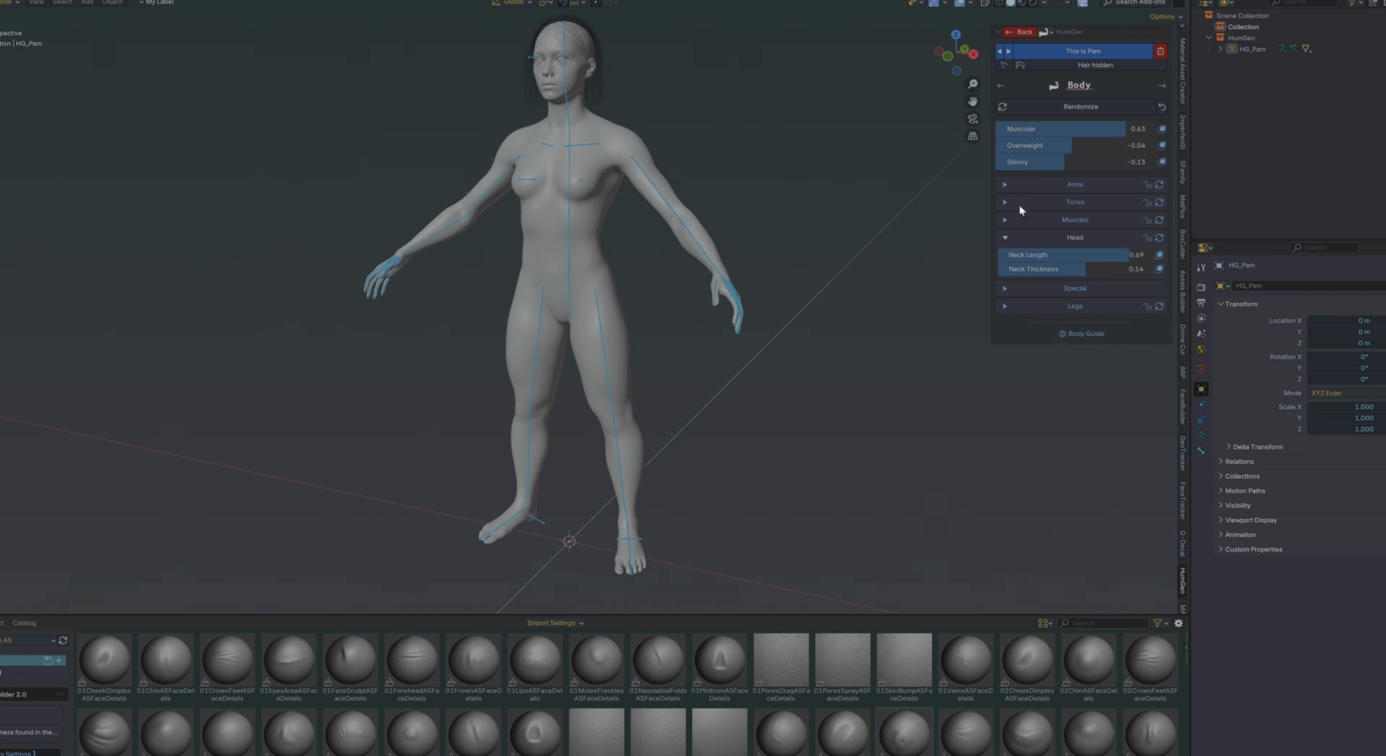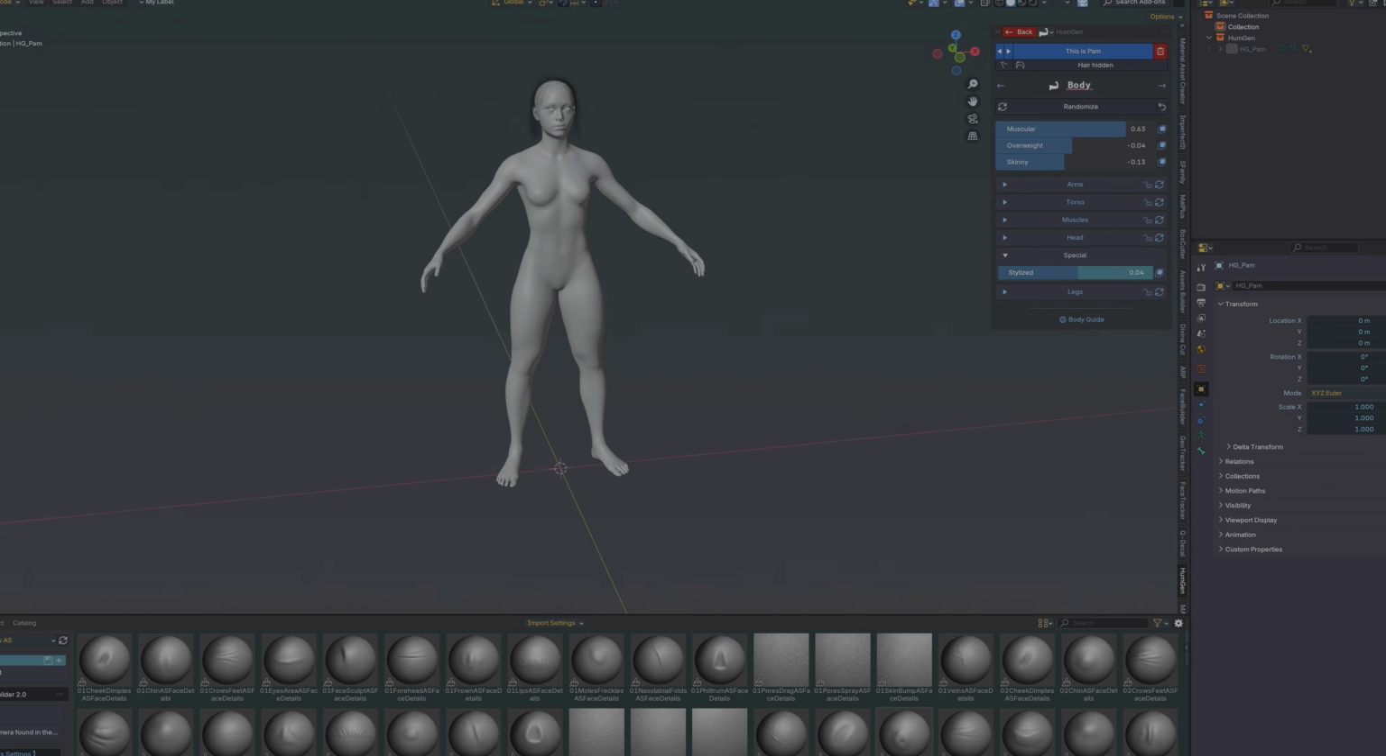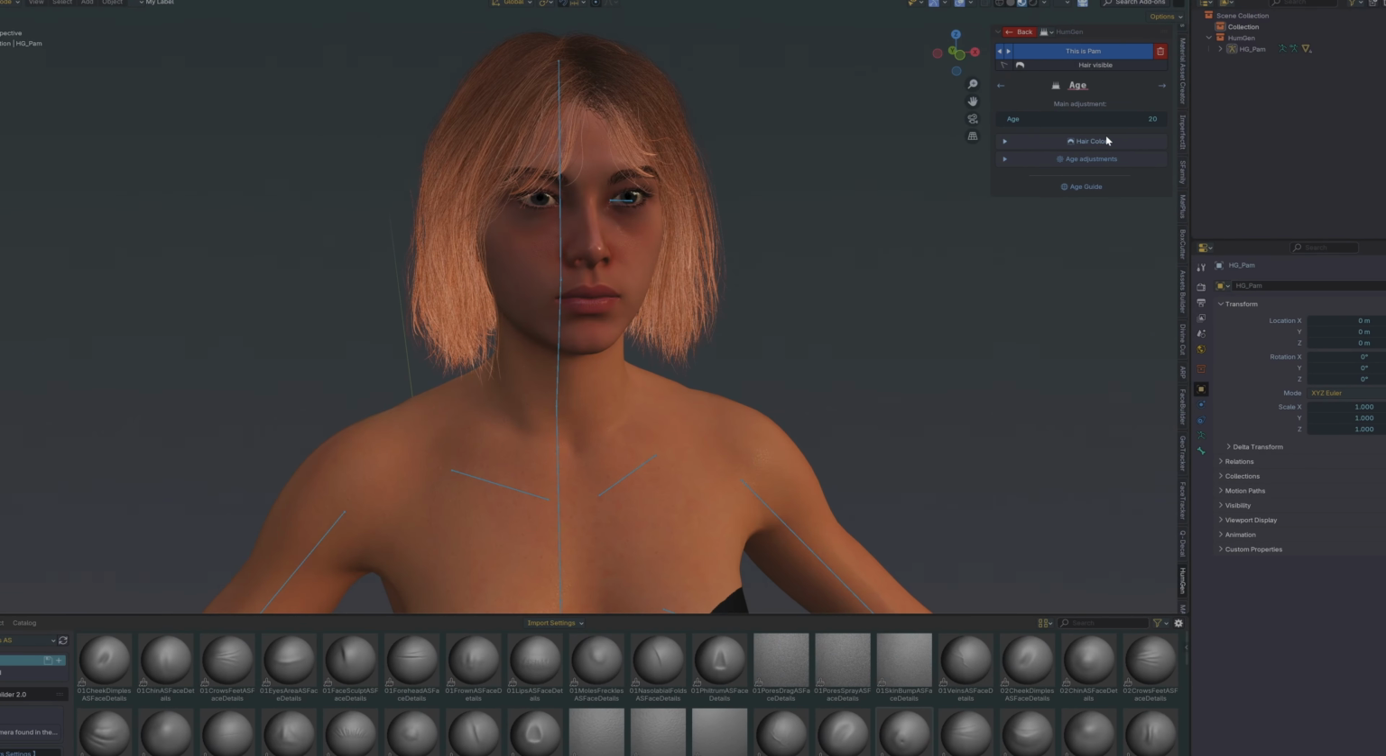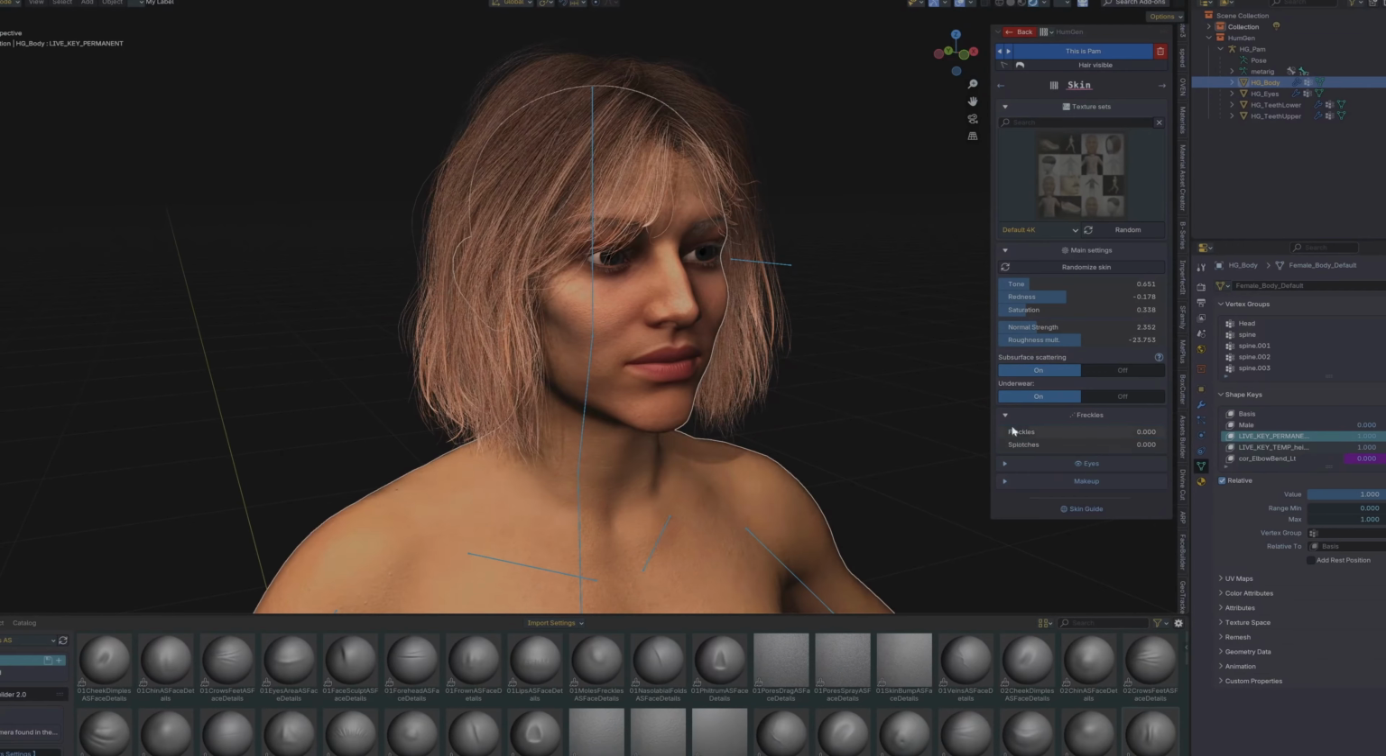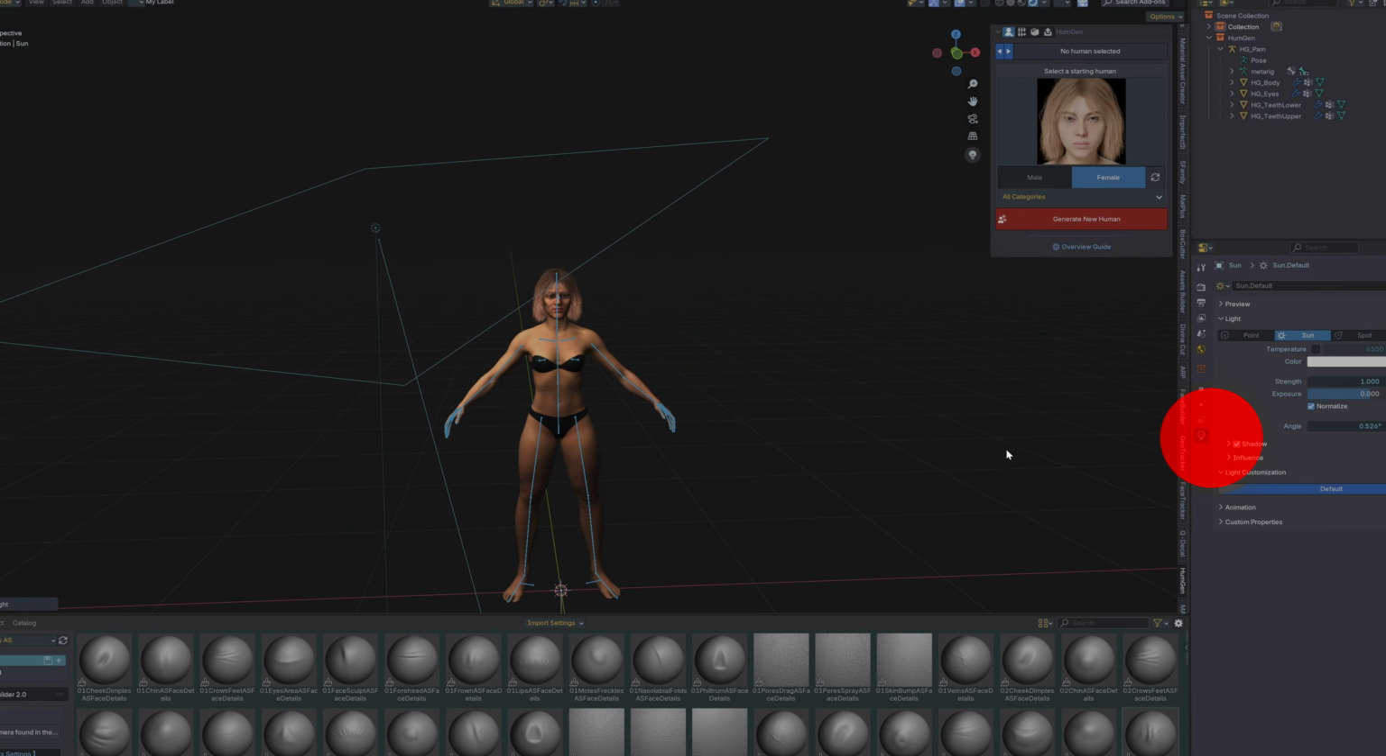So yeah, that's a full look at the Human Generator Ultimate add-on. For anyone who does character work, it's just a massive time saver, and the results are really fantastic and very high quality.